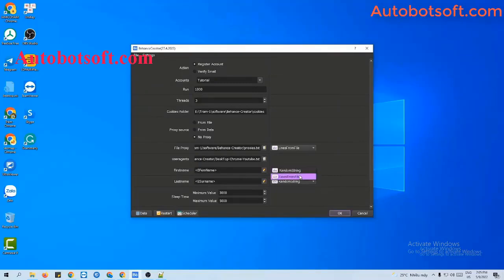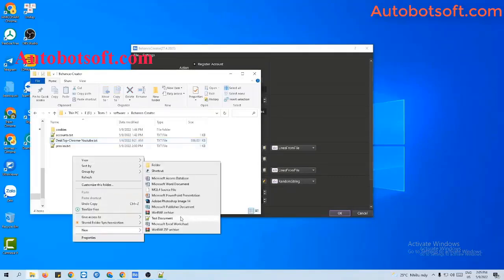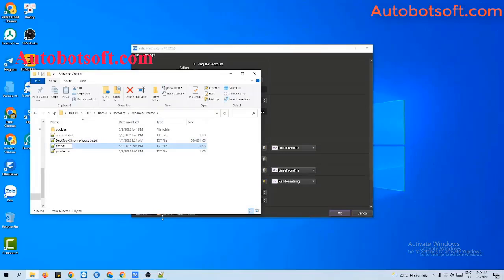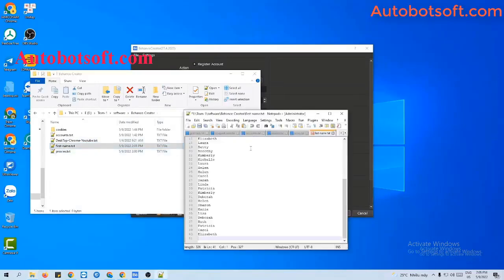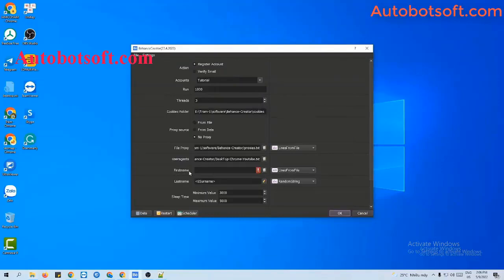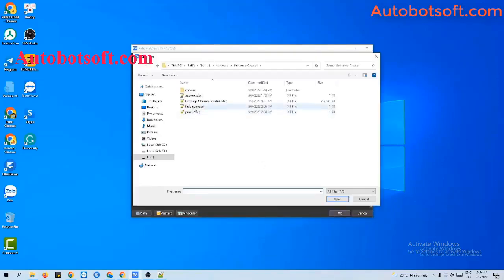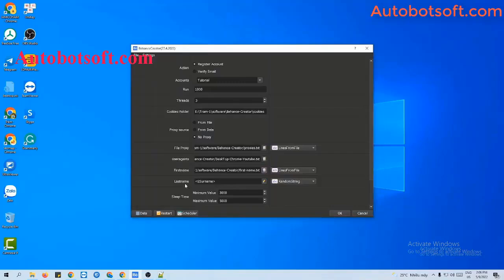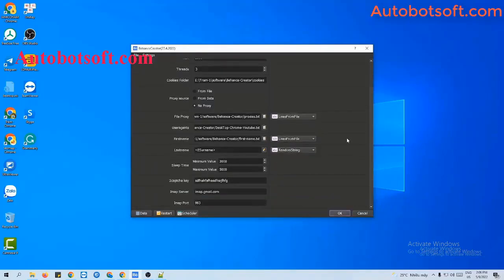Another way is when you select lines from file, you can create a text file to save the first names or last names that you want to create Behance accounts with. For example, these are first names that I want to use to create Behance accounts. Click to save, and then at the first name section, click on this icon and select the first name text file created. Do similarly with last name.